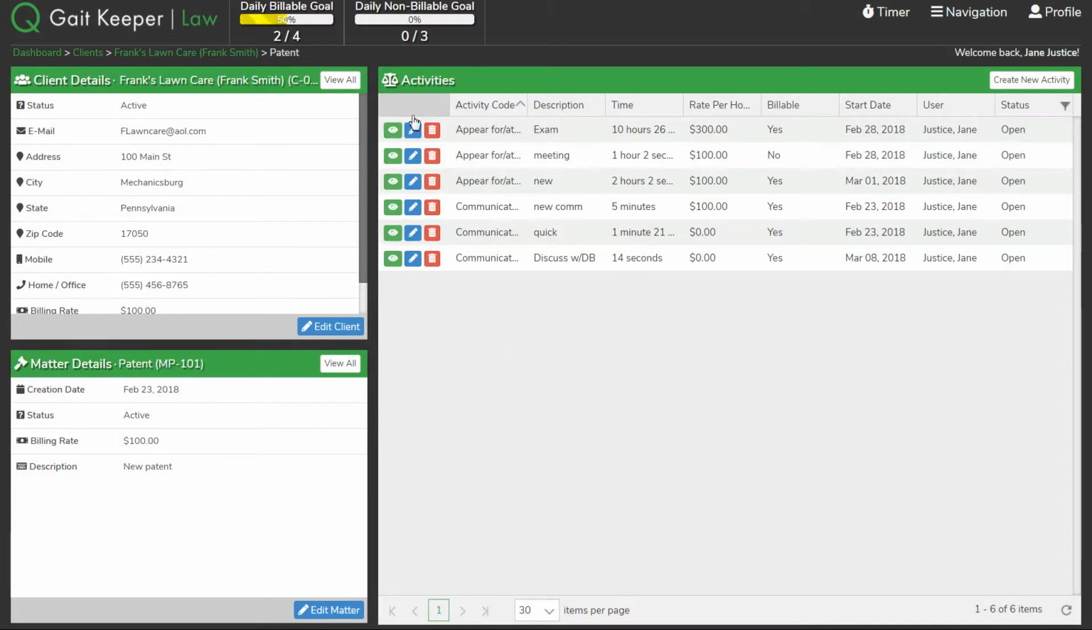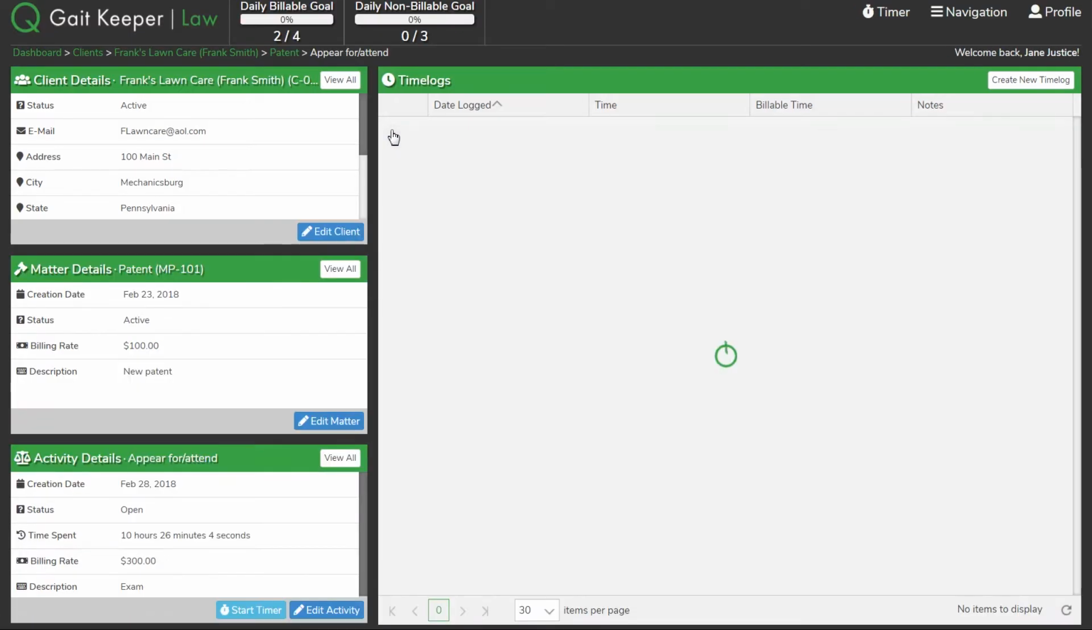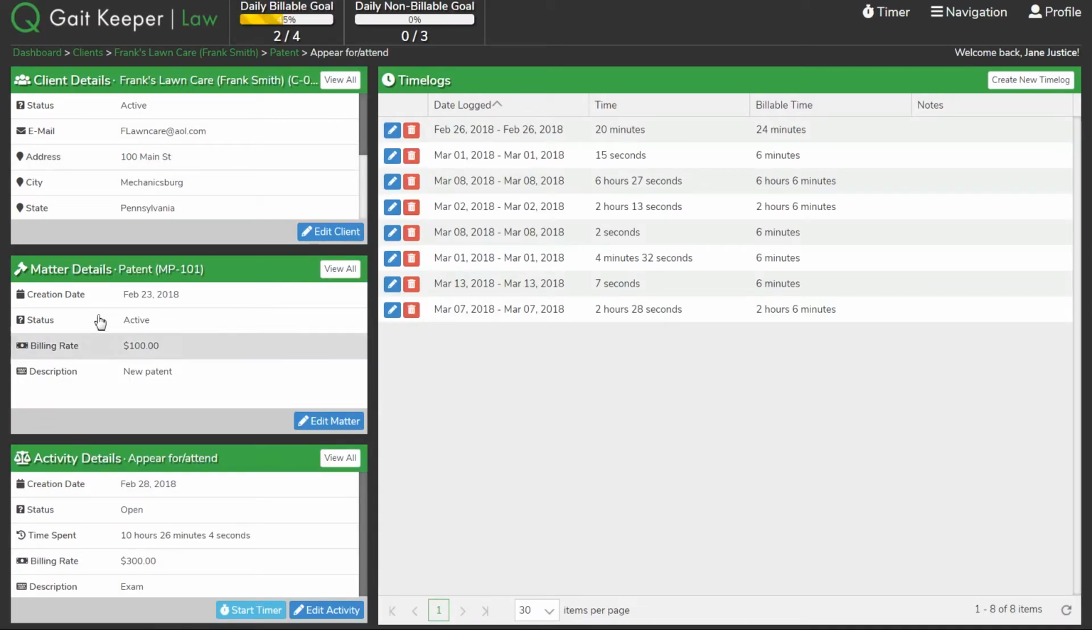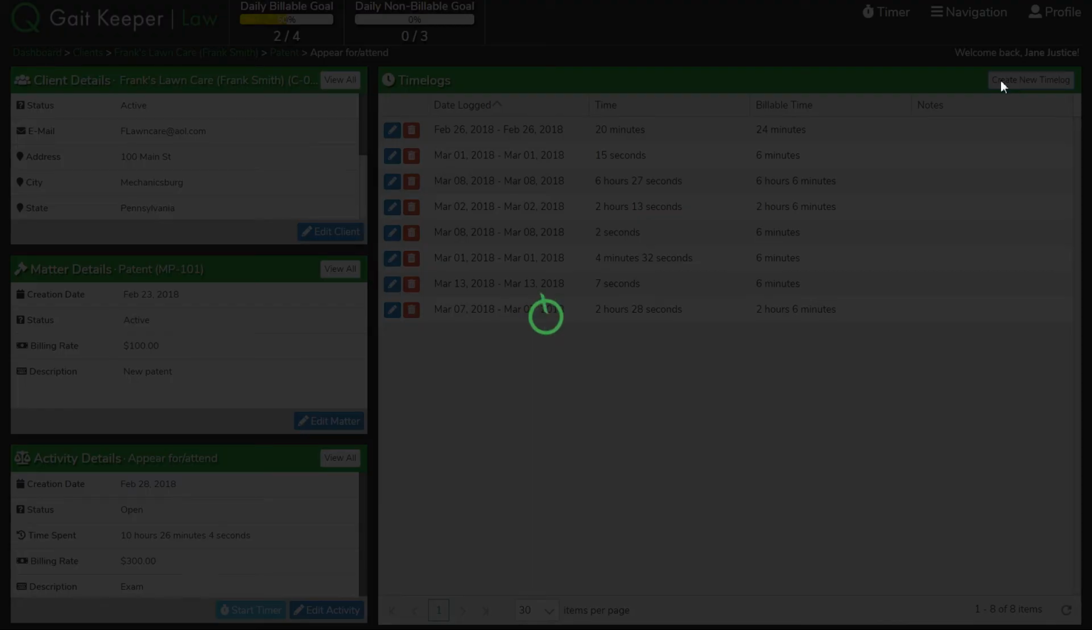We can then choose an activity by selecting the green I View button under whichever activity you want. This puts the activity to the left underneath the matter in the client details and brings up all time logs associated with that activity in the right pane. You can create a new manual time log by selecting the Create New Time Log button in the green header bar.